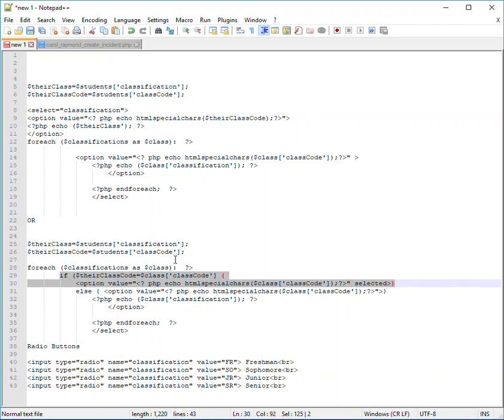If it doesn't match, then you'll go to the else option and just write out the class code as you normally would in the drop-down lists that we've done on previous labs. So it would loop through again. It would check their class code against the current class code in the loop. If they matched, then you would have the word selected. And then it would go through until it finished.